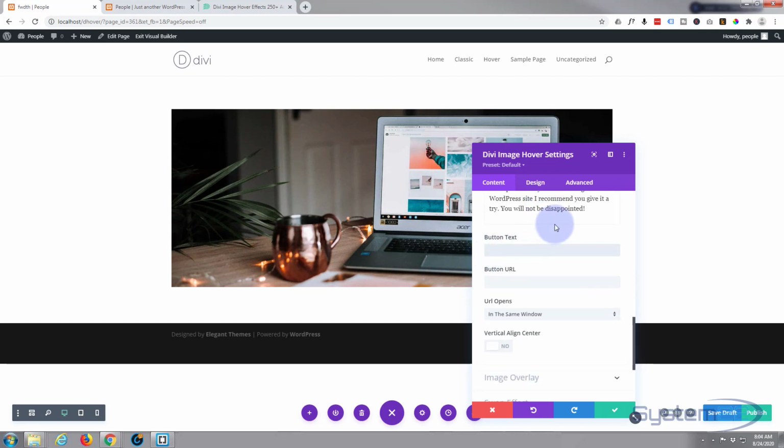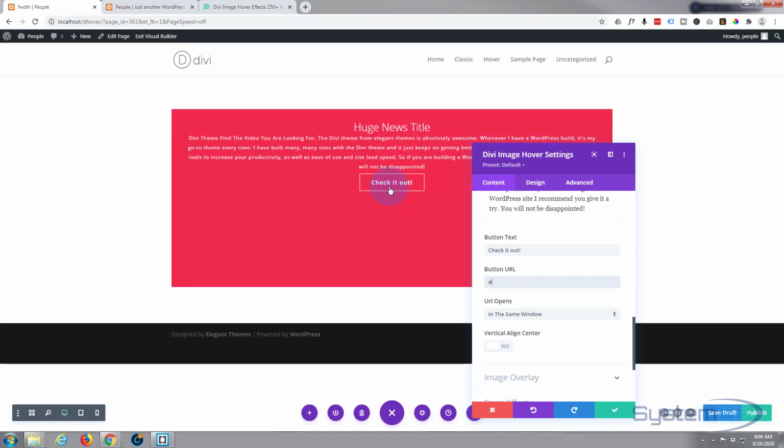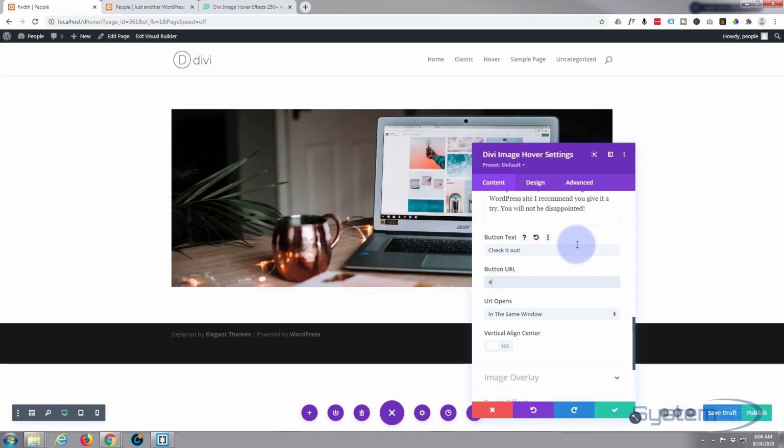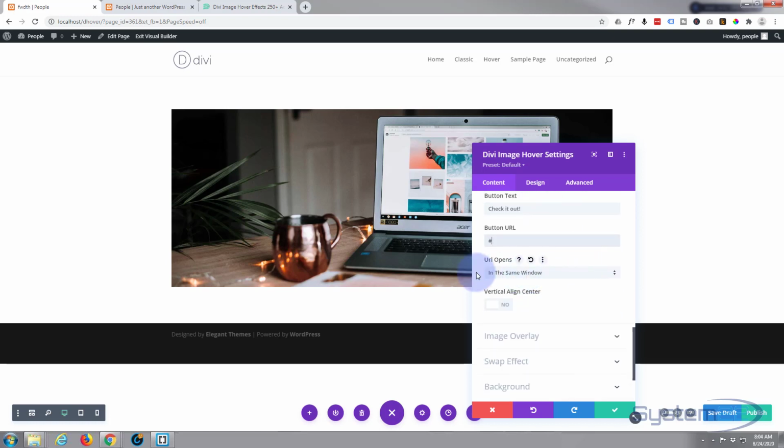Add a button. The button doesn't show up unless you put a URL in there just below. I'll put a hashtag in because I've got no real place for it to go. There we go, we've got our button there. It doesn't matter if you're linking to your own site, keep it in the same window. If you're linking to some external site, open it in a new tab. That way your site stays open.